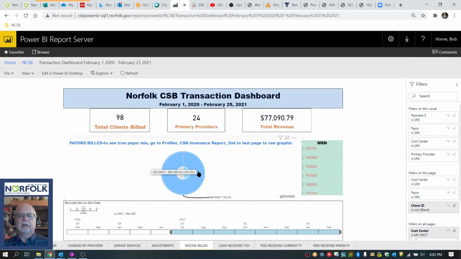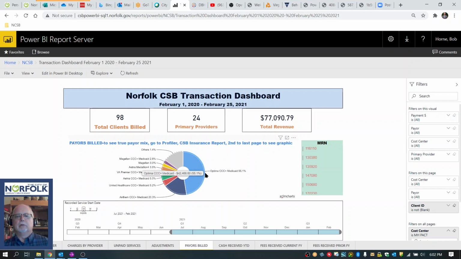If I drill down, I can actually go in and see all of that is in mental health PACT. But again, I can look at this across multiple cost centers, and that way I can drill down further. I can actually drill down to, since I've drilled down into this, these are the clients that have mental health PACT services through Optima. So Optima Care Coordination Plus, when I click on that, these medical record numbers are only going to reflect those who are in Optima CCC Plus.